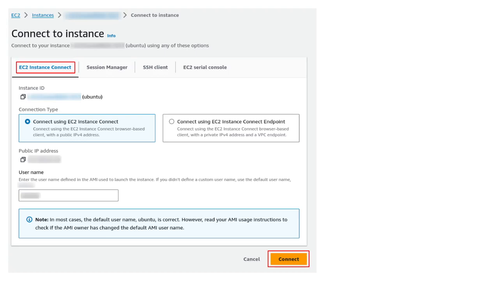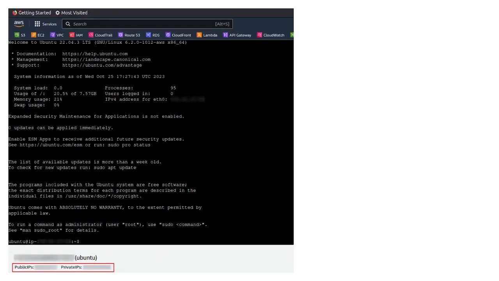Once again, the public address is shown. Username. Now, here it will display a default username. That's what you would use as the username, or change it if it defaults to something else. Click Connect. And connecting this way will allow you to connect to your instance from the browser.